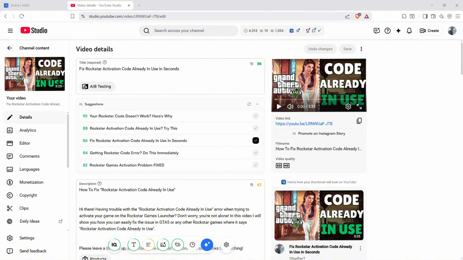Alright, so first up, CTR or click-through rate measures how many people click your video after seeing it on their screen. So using vidIQ tools ensures your visual and textual presentation stand out in crowded feeds.